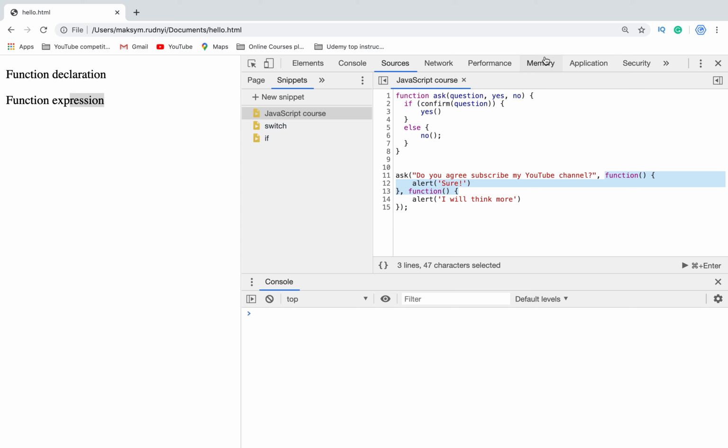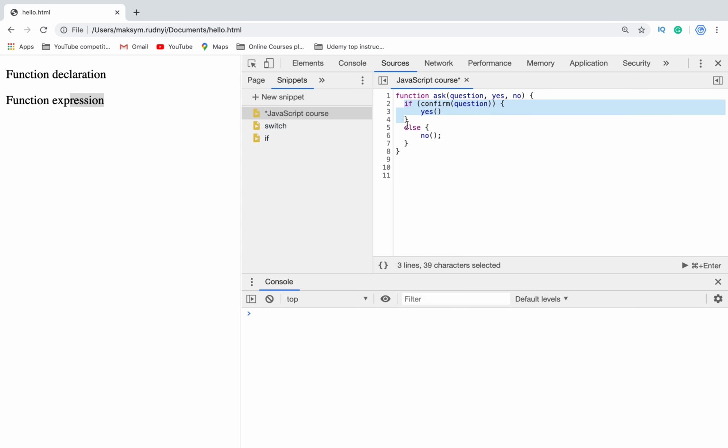So let's wrap up what we know about function expression. Functions are values. They can be assigned, copied, or declared in any place of the code. It can be declared inside any function. We can declare it inside the whole script. We can declare it as a parameter to a function, and we can even declare it inside another function. For example, let's try another function.